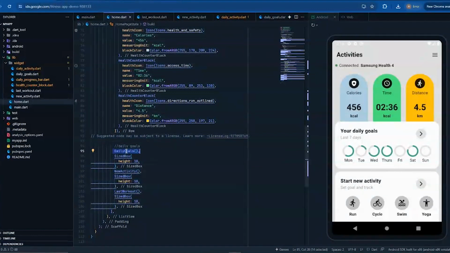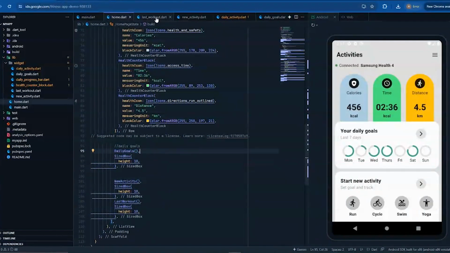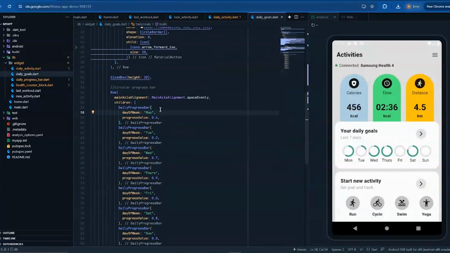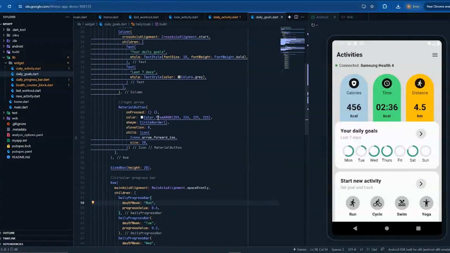This is the daily goal here. I'm including it in here. Okay, just add space there. There's a daily goal. Let's go find it. Daily goal. There we go. Okay, cool. So this is the daily goal.